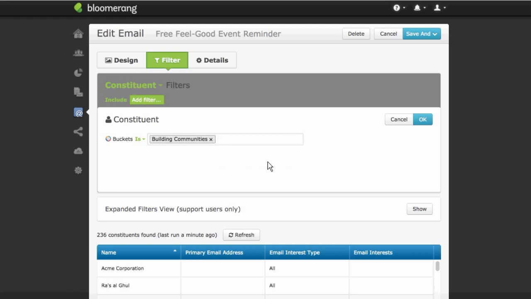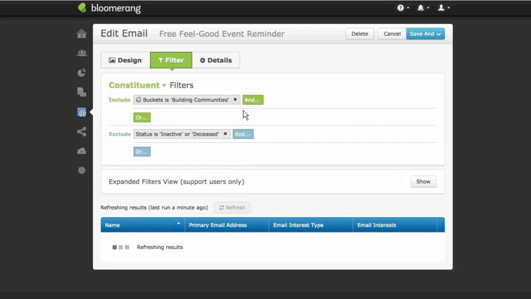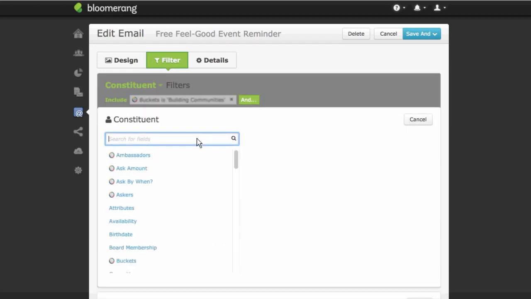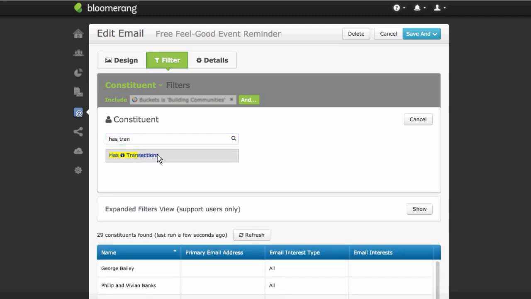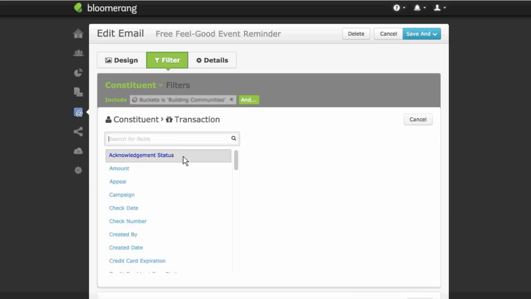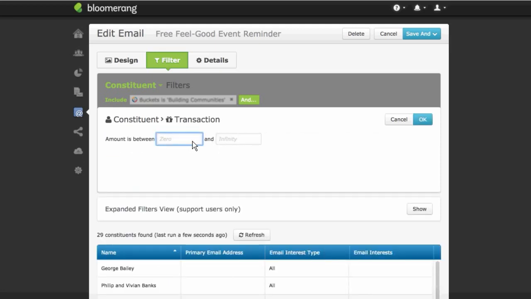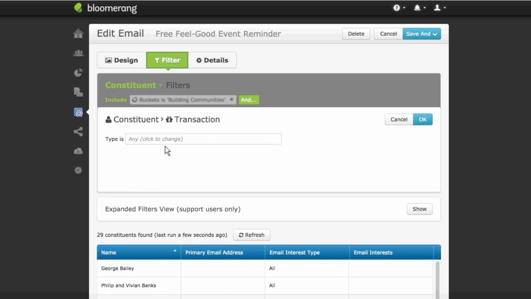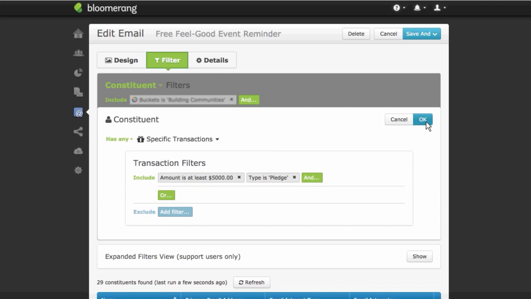and building communities. And for this event in particular, we just want to see people who made a pledge. So I'm going to go ahead and look at my transactions. And not just any transaction, but a $5,000 pledge or more. So you can say amount, 5,000 or more. And the type is pledge. There are a couple different ways you can do this, but this is one of the ways. And click OK.